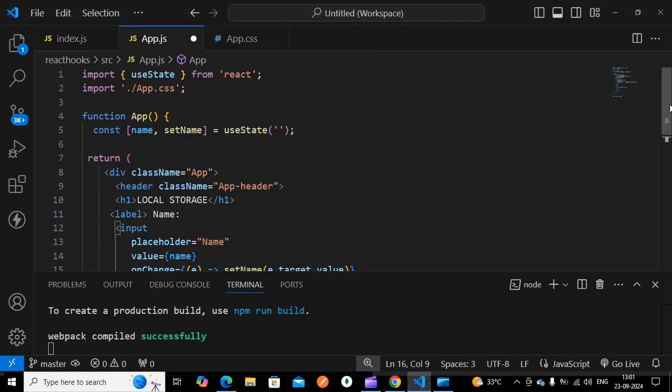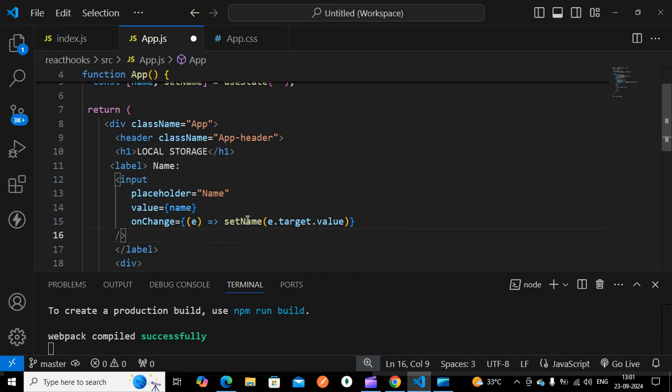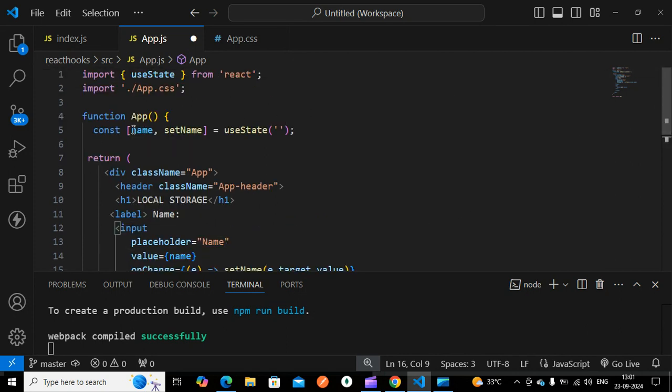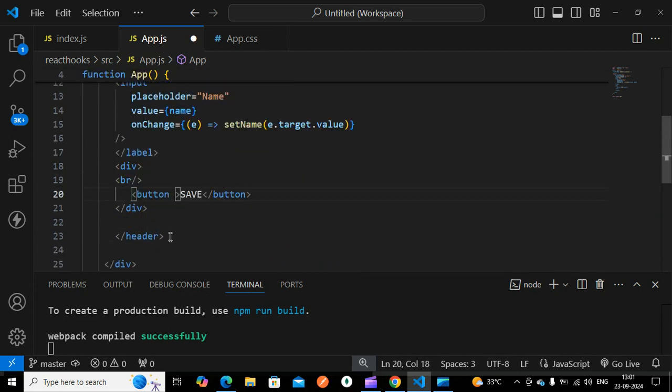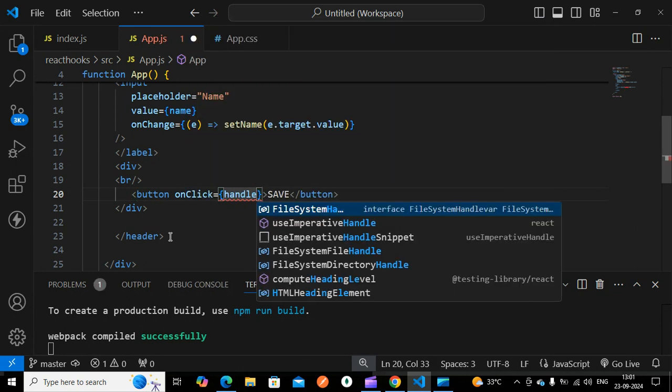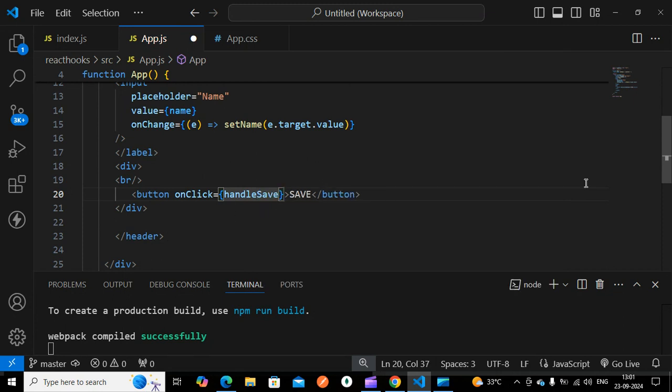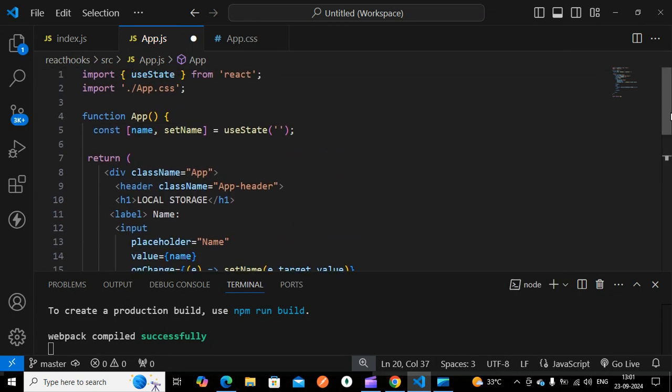I have already coded this particular input field, and I have a useState called name. Here I have a button. Once I click this, I want to store that particular value in local storage. For that I have an onClick listener, and I have to mention handleSave. You could give any name here. Here I have to define that particular function, handleSave, as an arrow function.